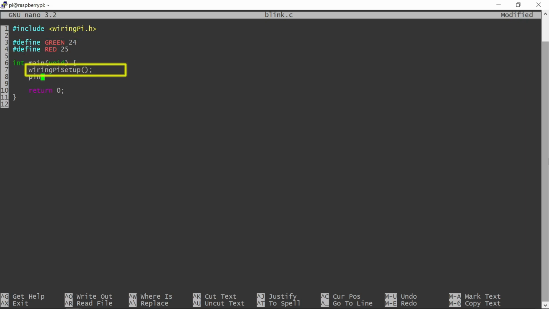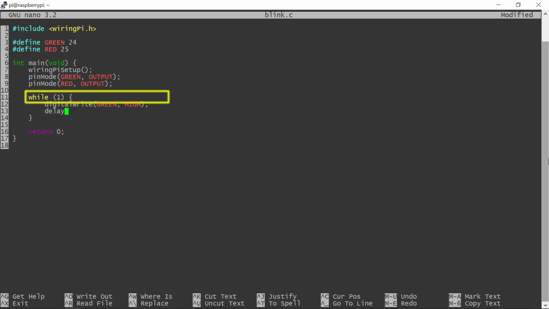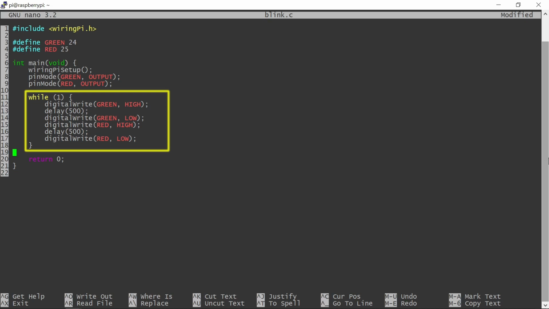wiringPi is initialized by calling the setup subroutine. Each pin is controlled separately, and just like in the shell, I start by setting the pin modes to output. Blinking LEDs comes down to turning them on and off based on a delay, typically using a loop. The green LED comes on for half a second and then it is turned off. Then the red LED comes on for half a second and it is turned off. This process continues over and over as this loop is infinite.